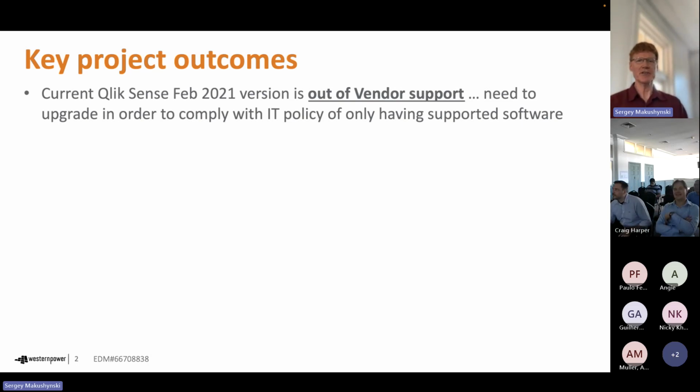So the key project outcomes for our upgrade project. The primary one is that we are currently on February 2021, and that's gone out of vendor support. So we have a policy that all of our software needs to be vendor supported. So that pretty much means, hey, you have to go and upgrade, which is good.